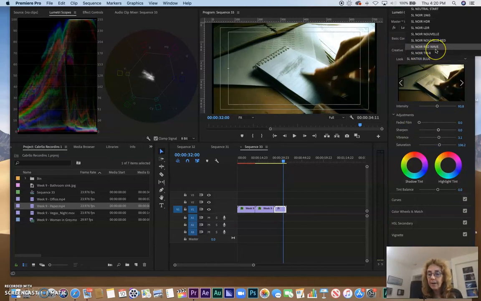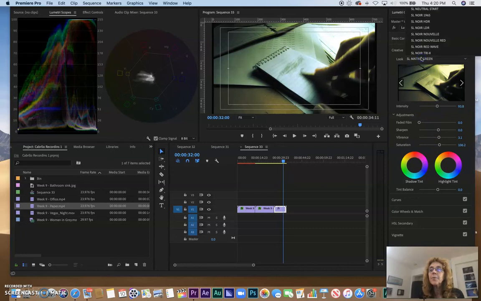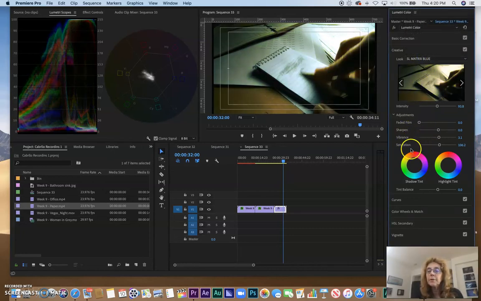I could also try another one. Let's see, there's a green one. I'll try green. Okay, so it has these presets that are kind of interesting. Or I could use the sliders myself and, for instance, add more or less saturation.